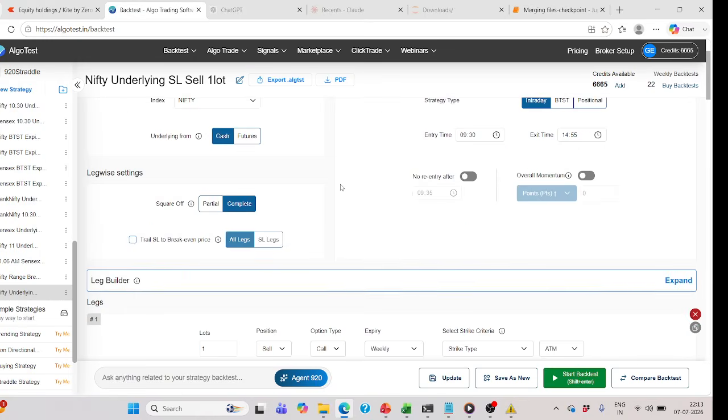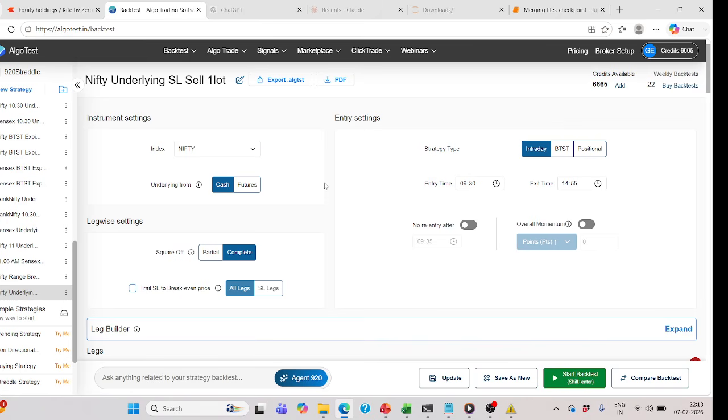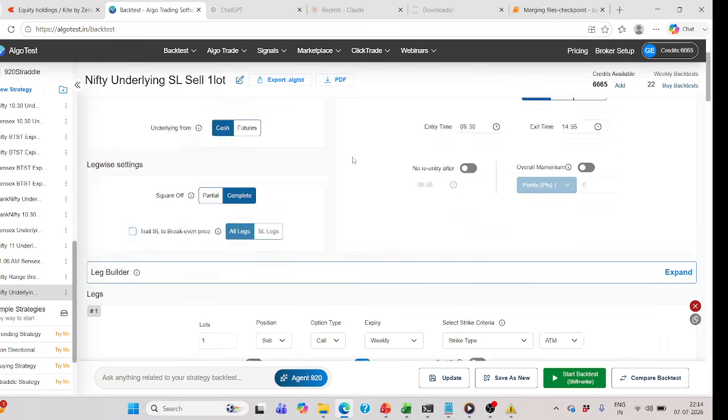So for an example, I can just show you one strategy. This is a normal straddle strategy, where I can explain what a straddle is, everything, maybe in future videos. But for now, just understand how easy it is. So I'm just setting the time when I want to do it. This is an intraday strategy.